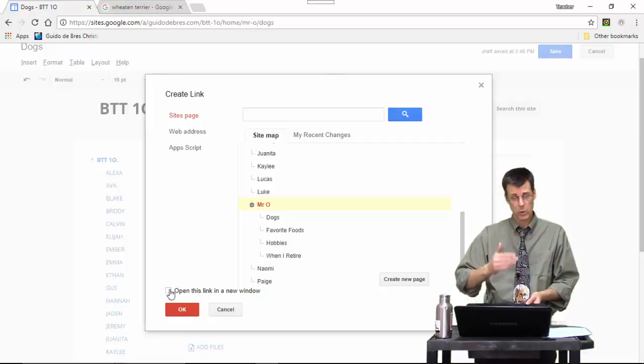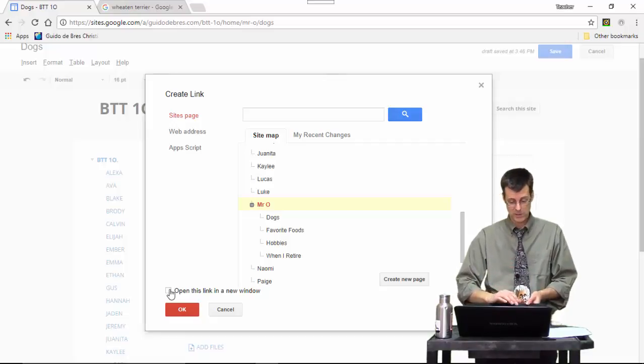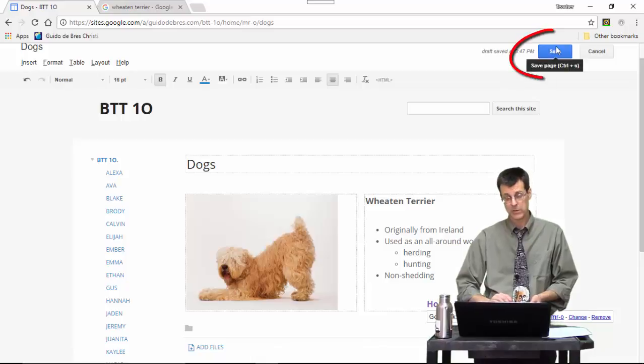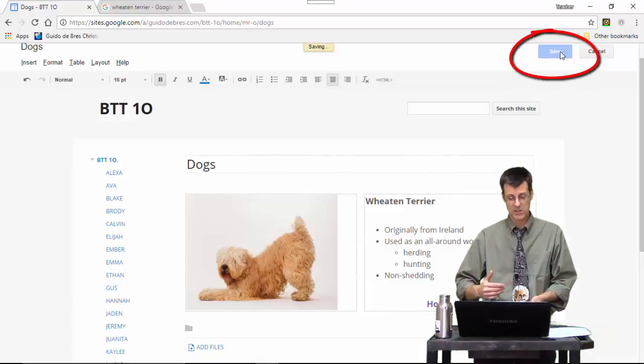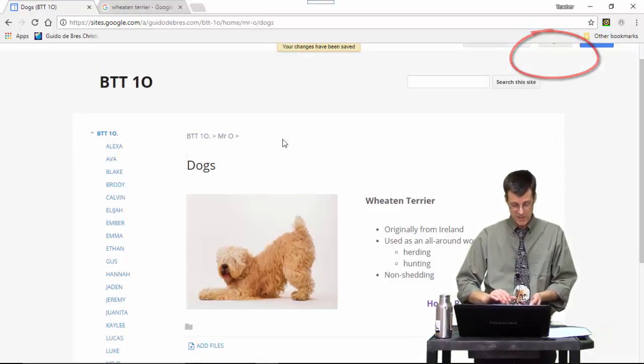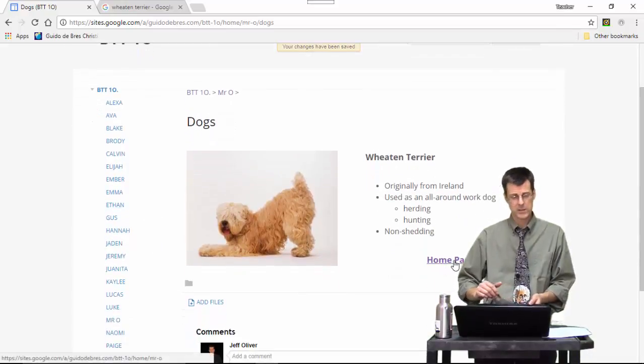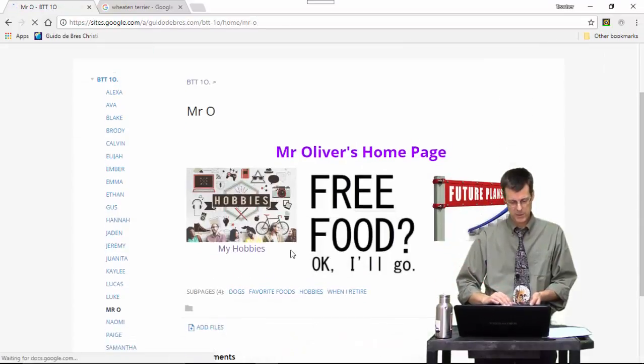If I want it to open in another window, I can check the box here, but I'm just going to click OK because I don't want that. Okay, and then what will happen is it'll go to there. I'm going to go to the top of my page now where it says Save It. I'm going to click Save. And now, if I want to check out how everything is going to work, I click on where it says home page, click, and it takes me back to this page.